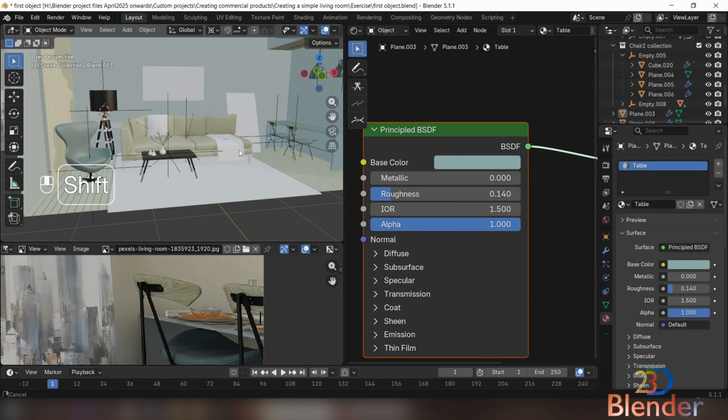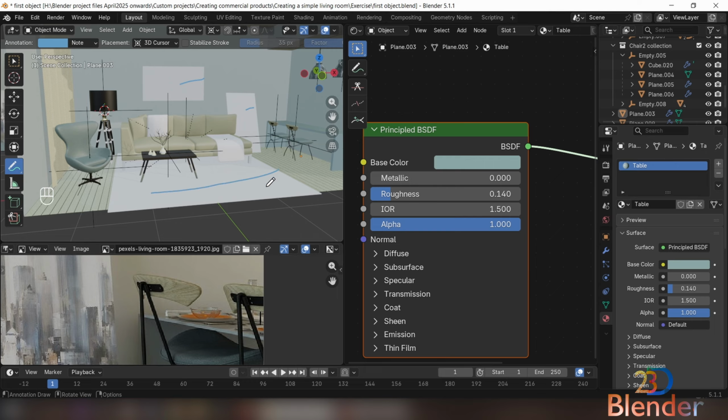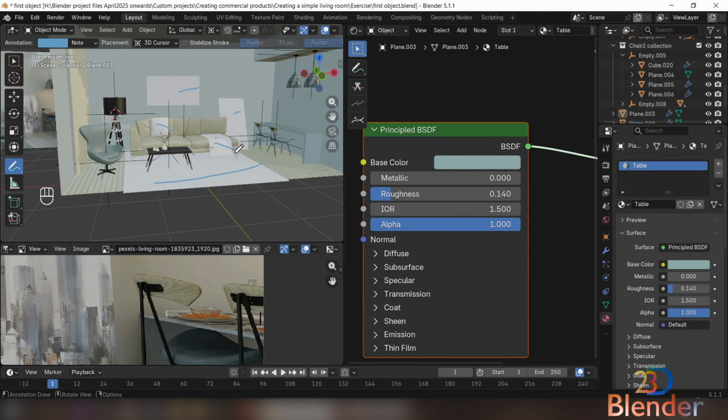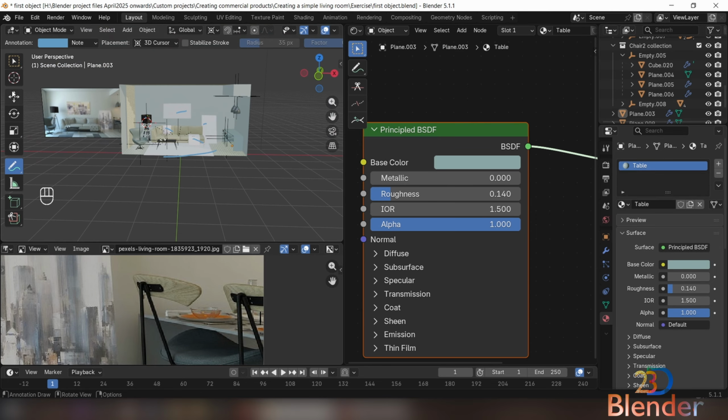We will cover UV unwrapping in the next video. This one we will UV unwrap, and this one we will take a look at separately, and these ones too. So yeah, that's it for this video. Thanks for watching.